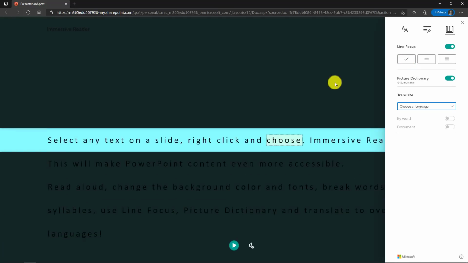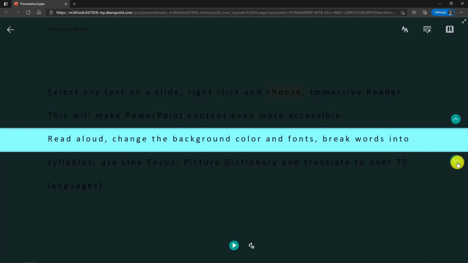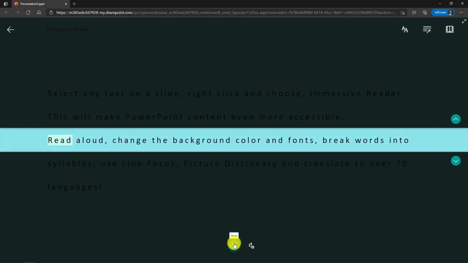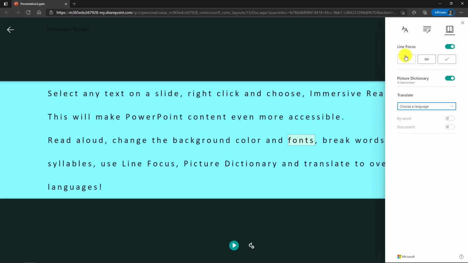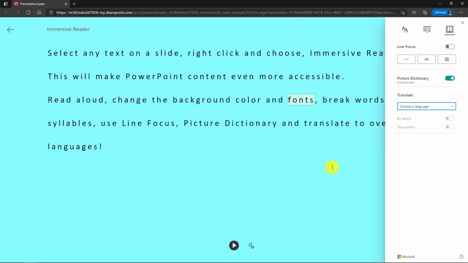So I'll click line focus, and now I can just go like this and scroll up and down. I can still read out loud. Read aloud. Change the background color and fonts. And I can choose three lines or I can choose five lines. I can customize this in a way that works best for me.